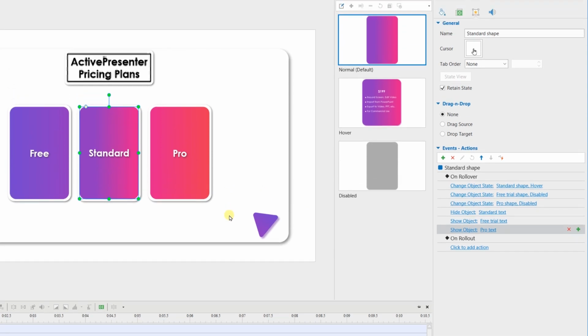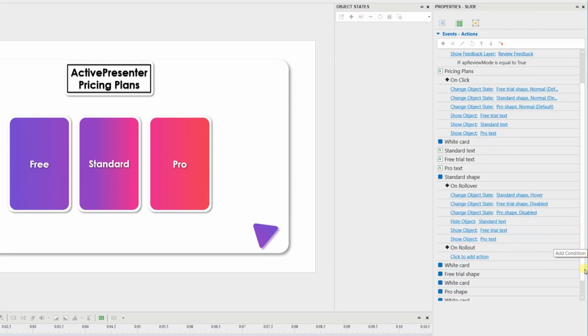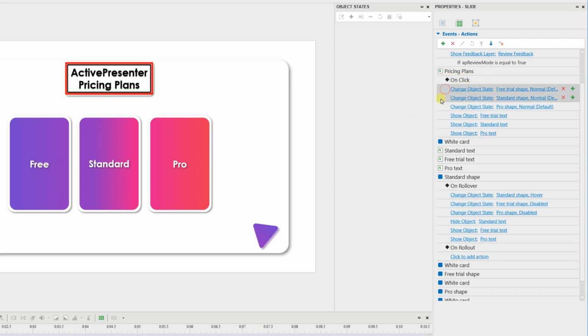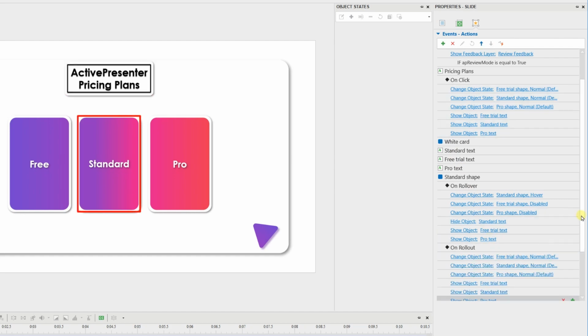With the on-rollout event, we will set up the action similarly to the on-click event of the pricing plan shape. This means when the mouse leaves the object, all objects will be back to the normal state. So I will hold Ctrl and left click at the same time, then Ctrl+C and Ctrl+V. We're done.